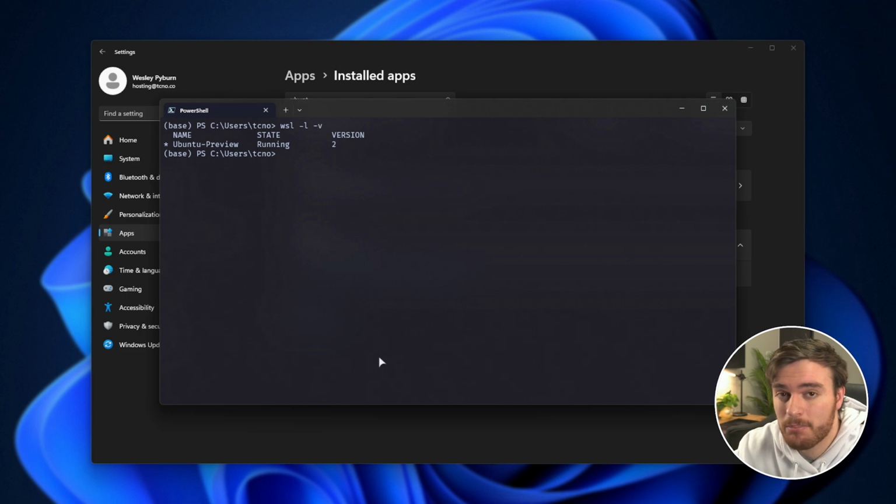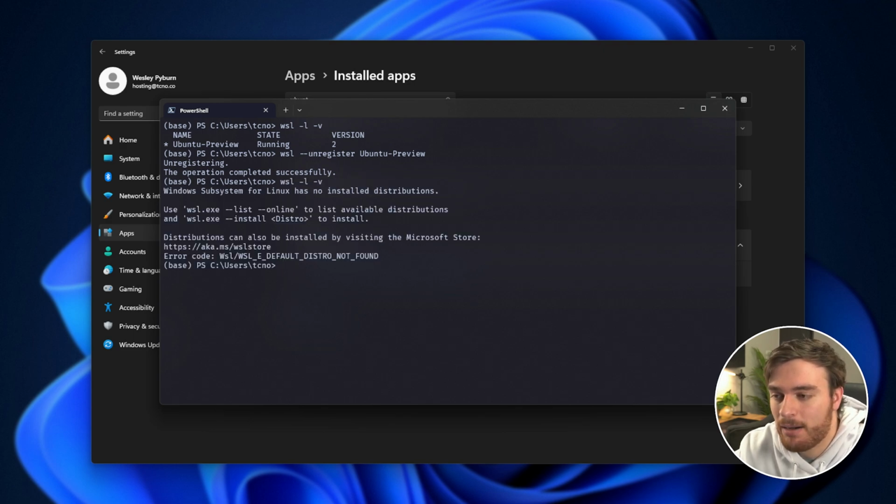In order to get rid of it completely, run wsl --unregister, followed by the name of the distribution. We can just drag around it to select it and right-click to copy. Then right-click to paste, enter, and boom, there we go. It's unregistered, and the files should have now been deleted.